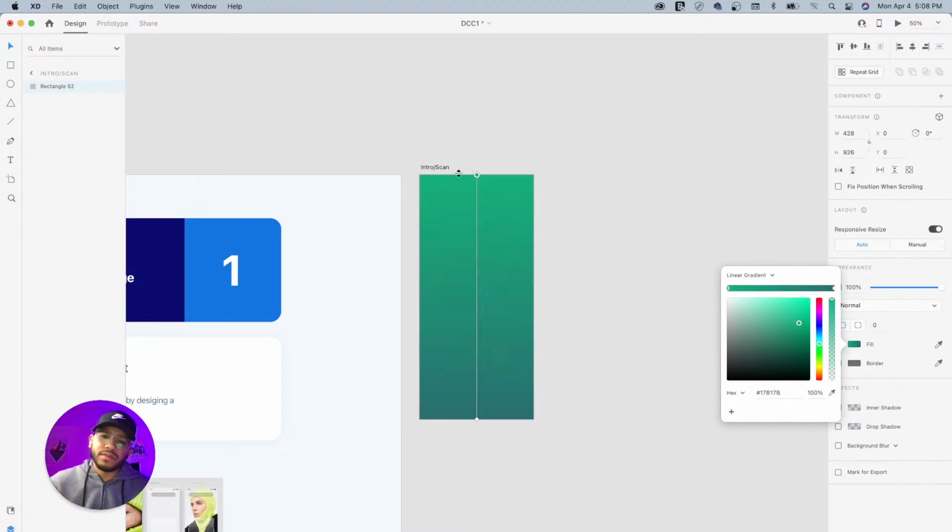I don't know, maybe, oh okay, I like that. So just drag the first corner and then pull the other one to the other side. Kind of like that. So that's our first gradient.